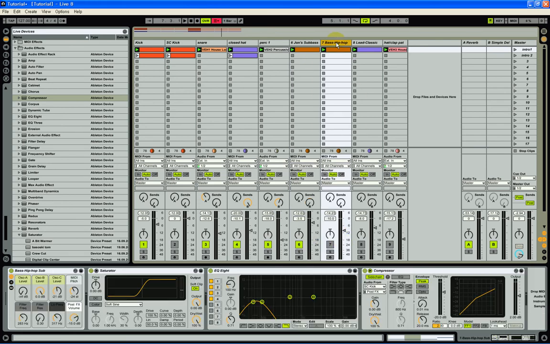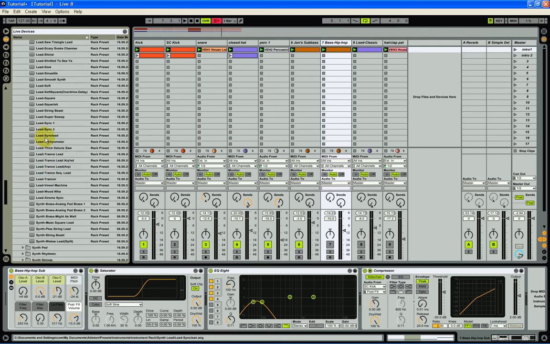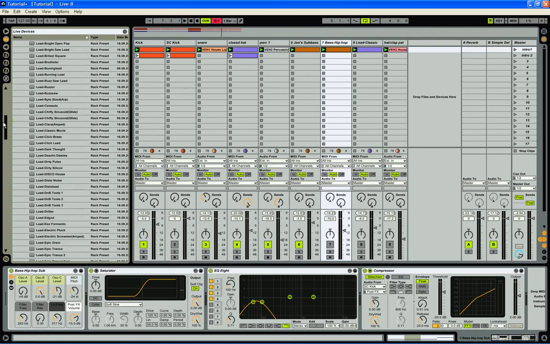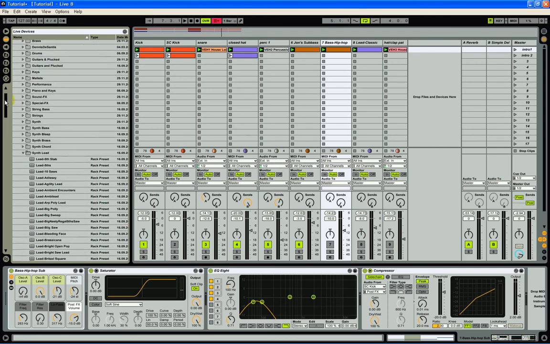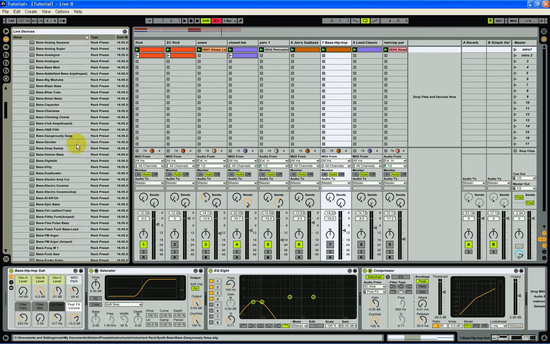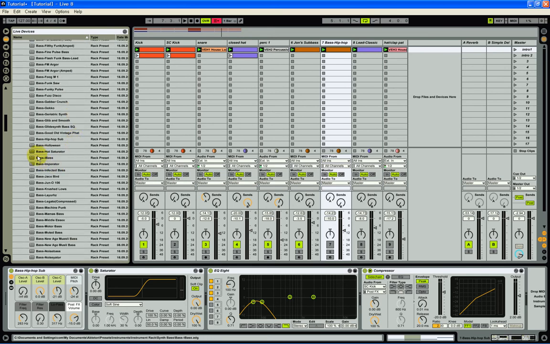Now this is one of Ableton's built-in basses. So if we go back up here and look under our, where's it at? Synth bass. This will be under the instrument rack here. Synth bass. Right here, I actually wanted that really deep bass, so I used the bass hip hop sub, right? And I'll show you how to make that again.